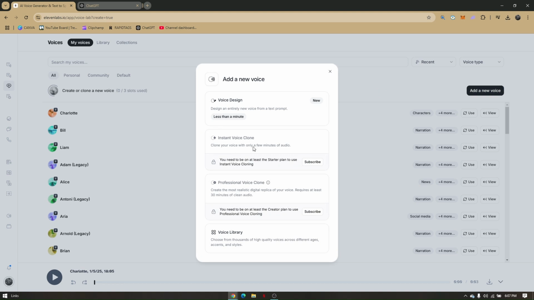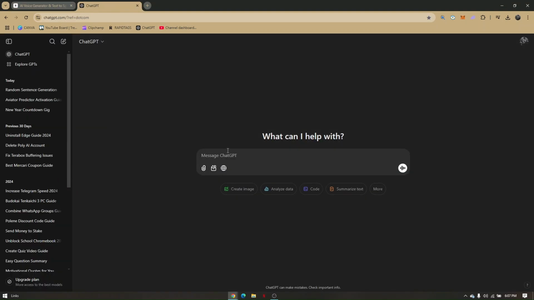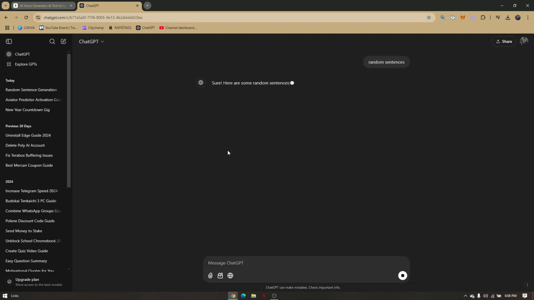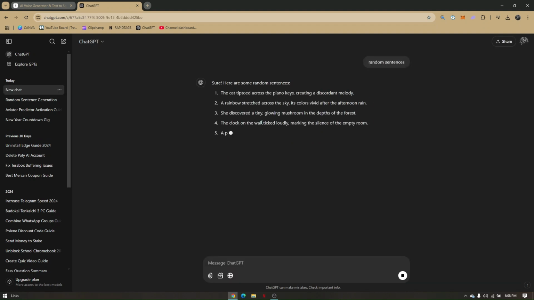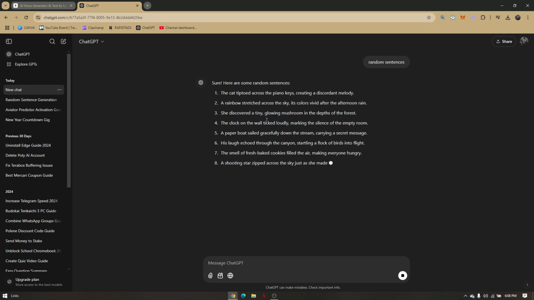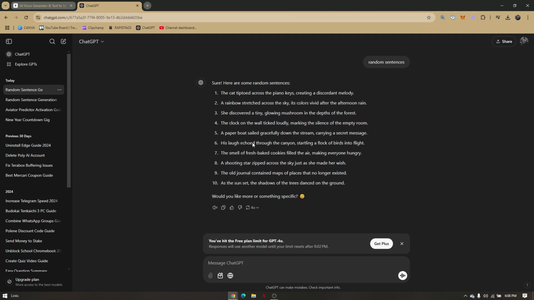Now, if you click this option right here, this is going to require you to record your voice for at least a minute or two of your own sentences. Now, you can also use ChatGPT and just simply type in for random sentences, and then ChatGPT will be the one to provide you random messages for you to be able to record on 11 Labs.